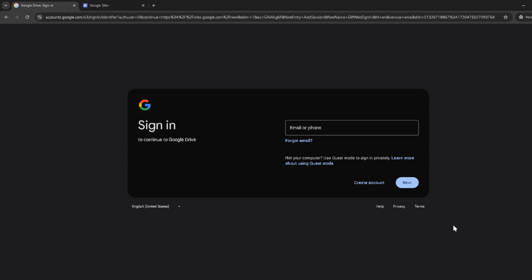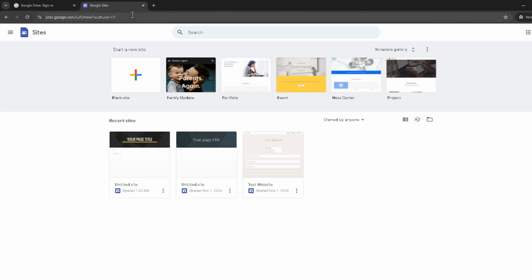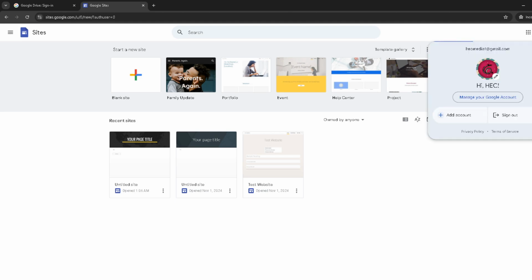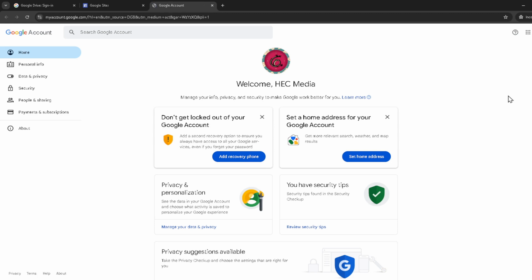Now that you're signed in, look towards the top right of the page again, but this time for your profile photo. Clicking on your profile photo is your gateway to more settings and personalization options. After clicking on your profile photo, a drop-down menu will appear. From this menu, select Manage Your Google Account. This will take you to a different interface where Google consolidates all account settings and preferences.